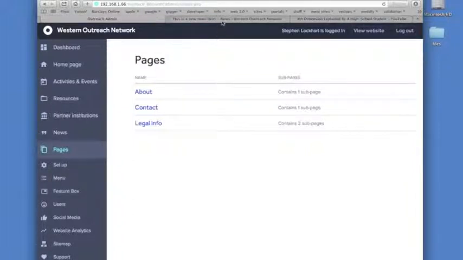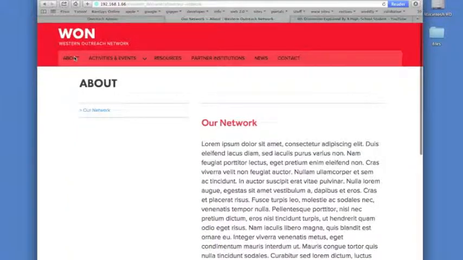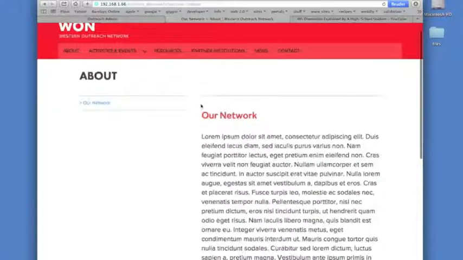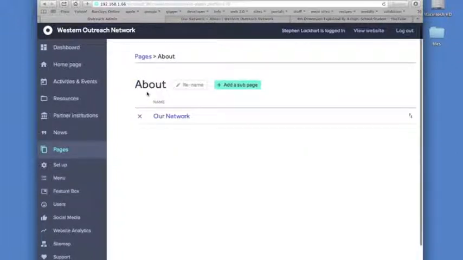So if we come back to the website, we'll see we have an about section and we have a contact section. So this is really just about managing the content within these pages. If I come to about, at the moment we've just got some dummy content in a page called Our Network. So if we come back to the CMS, you can see about has one subpage. If we click on that, we can see, yep, there it is, it's called Our Network.